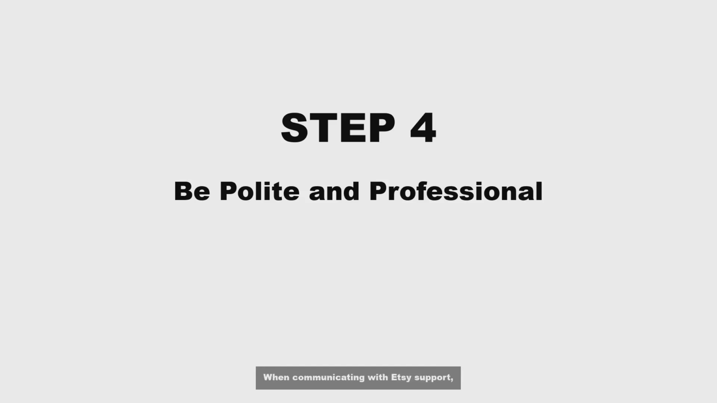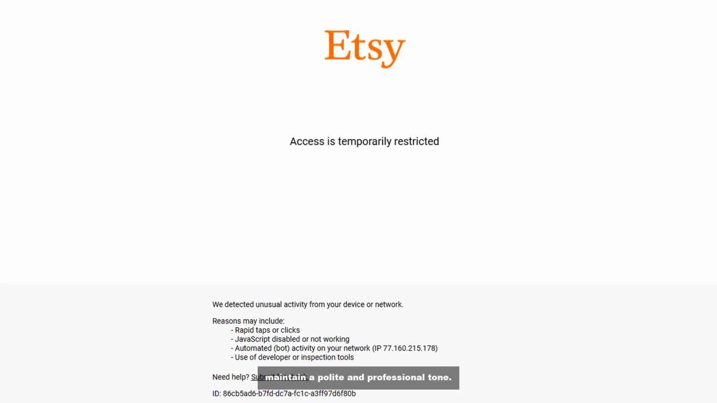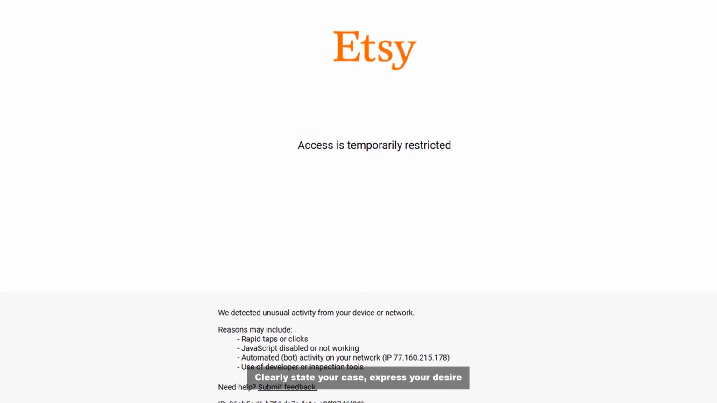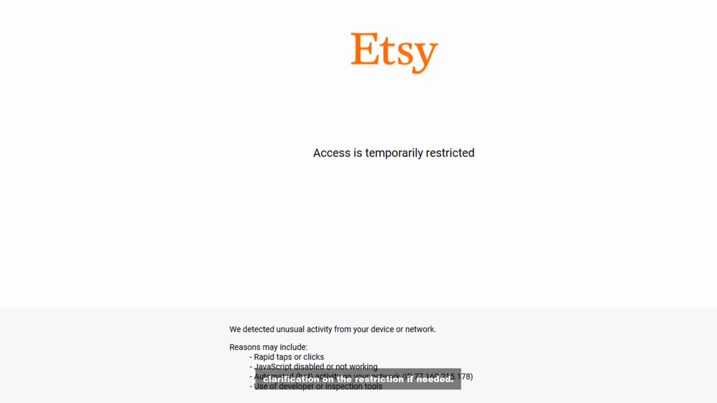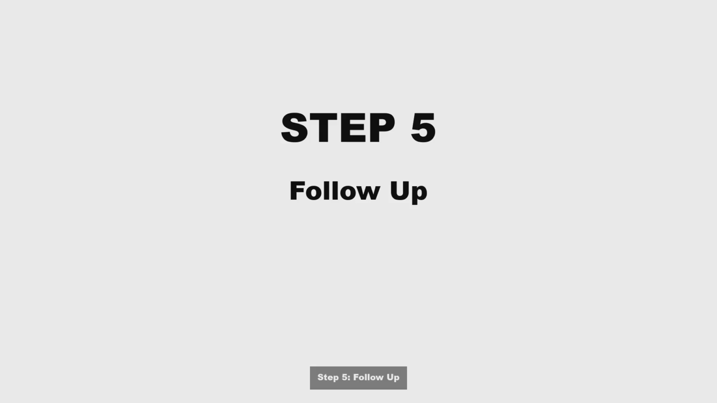Step 4. Be polite and professional. When communicating with Etsy support, maintain a polite and professional tone. Clearly state your case, express your desire to resolve the issue, and ask for clarification on the restriction if needed.